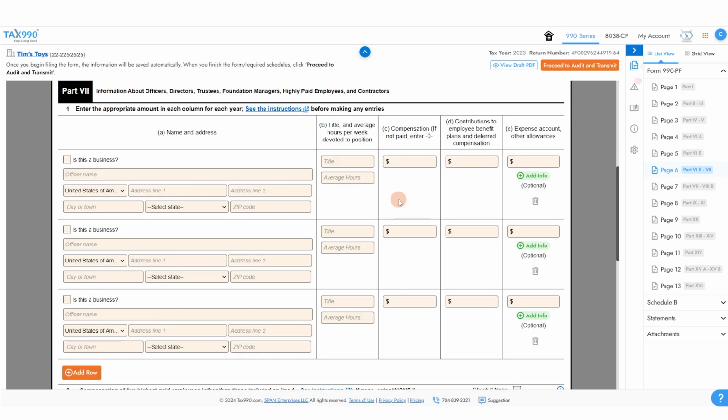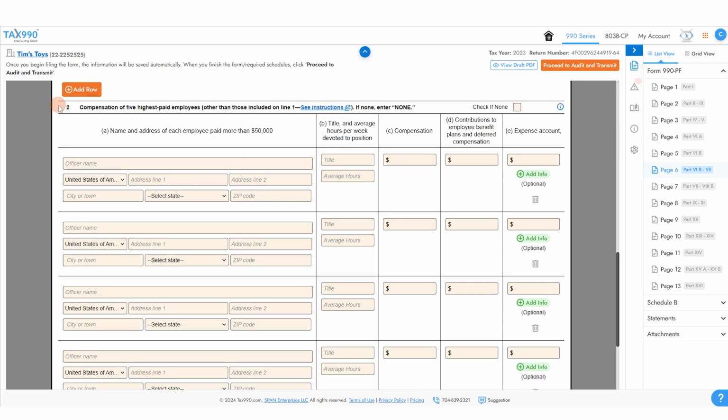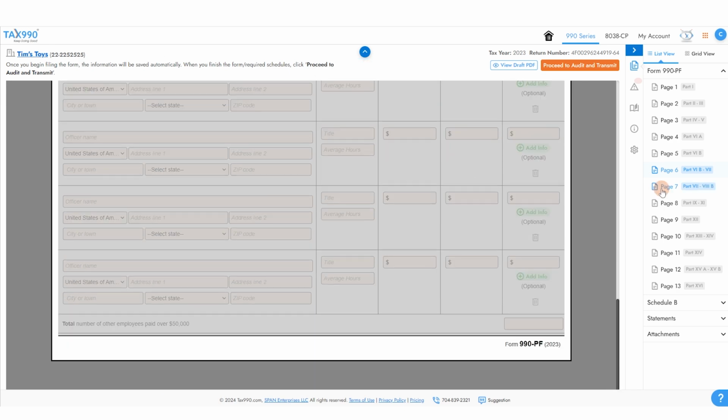Then in part 7, you're going to add information about your officers, directors, trustees, and more. You will need to add at least one. Then in this next section, you'll need to add the compensation of the 5 highest paid employees other than those in line 1. If there are none, you can check none and move on to page 7.